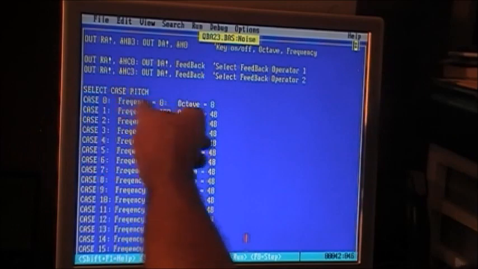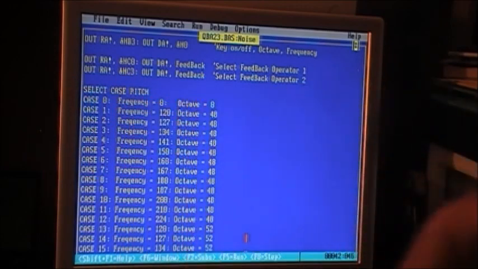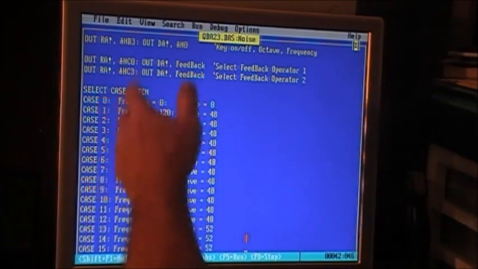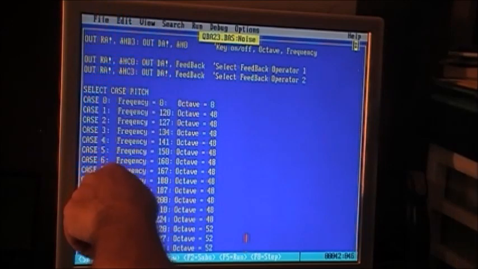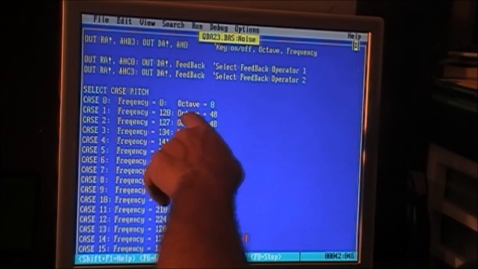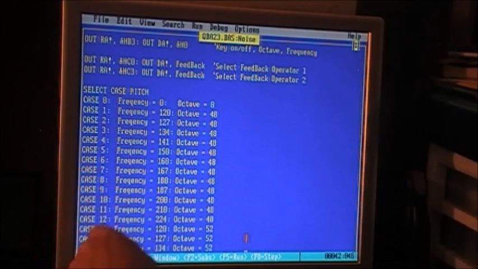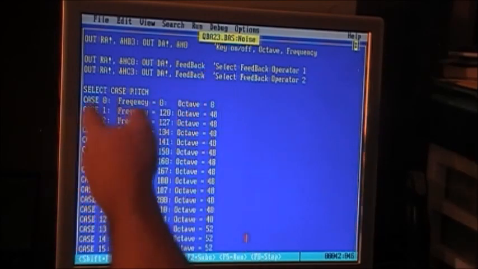If it's case 0, well the frequency is 0, octave 0, nothing. It's silence. Case 1, that's the C. And that will be the frequency 120, octave 48. Next would be 2 is C sharp, and then D, D sharp, E, etc.